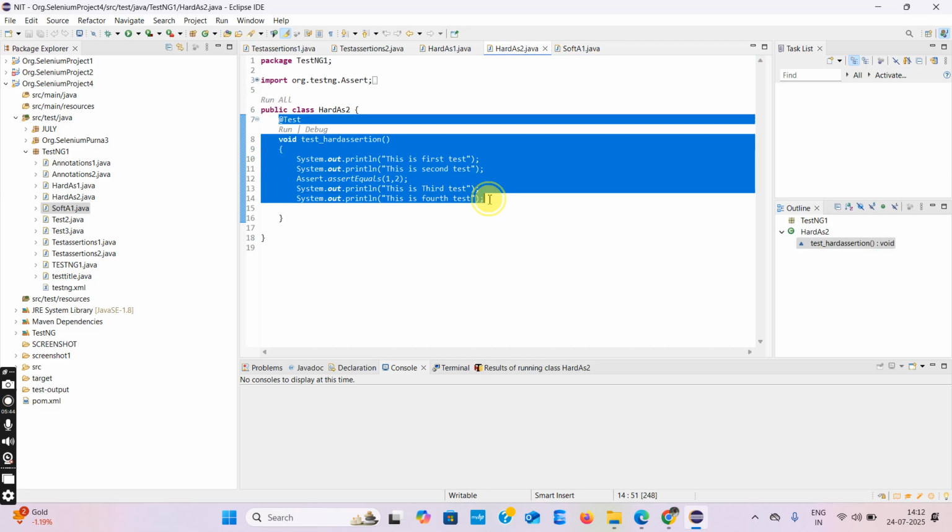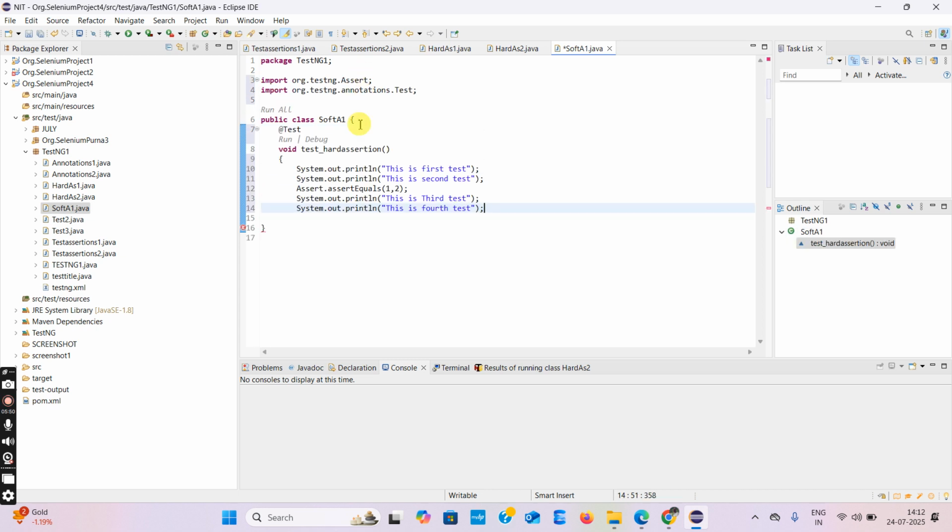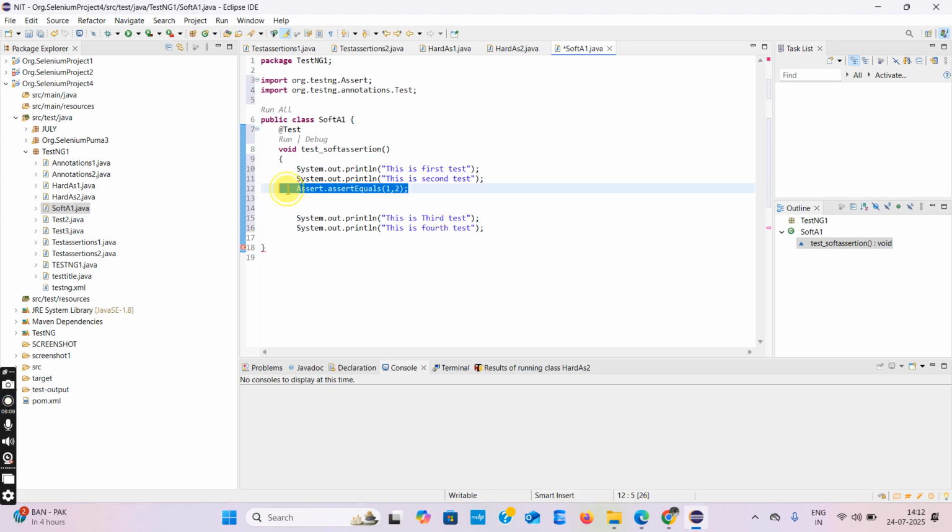Now I can copy this same code and paste it here. So I can create the class. The class name is what? Soft assertion. Okay, so I can give SoftAssertions. See this? In between, we can write. Okay, so what can I write?